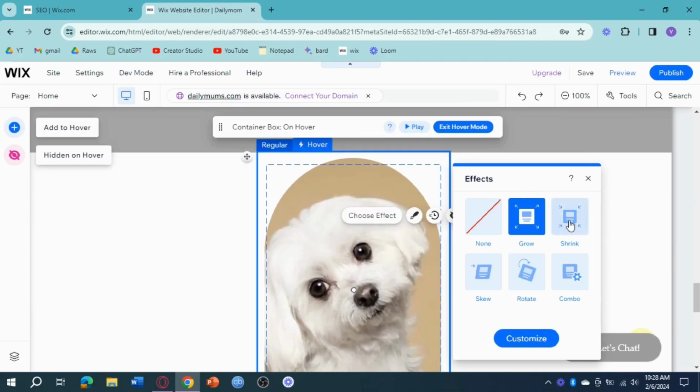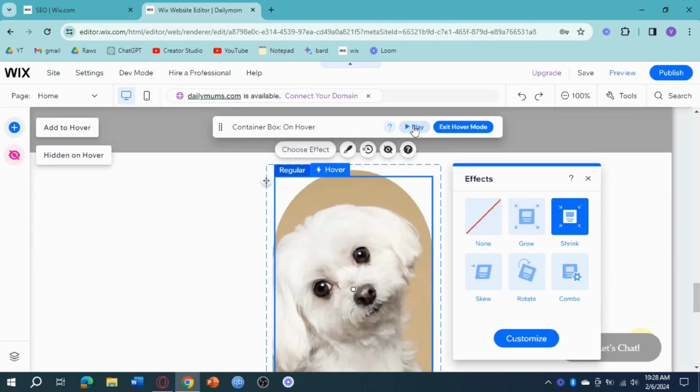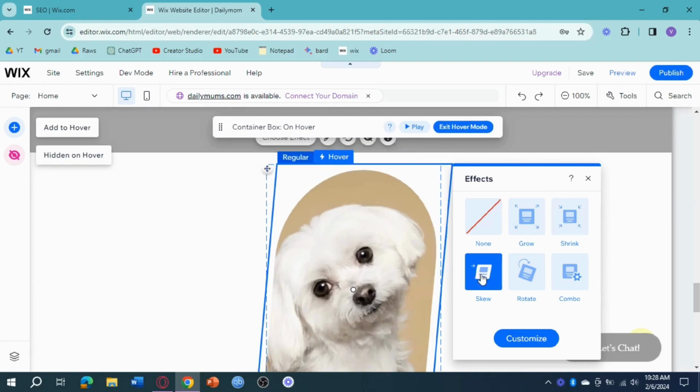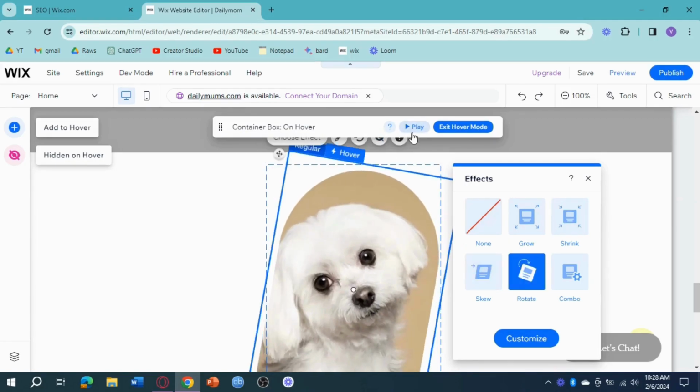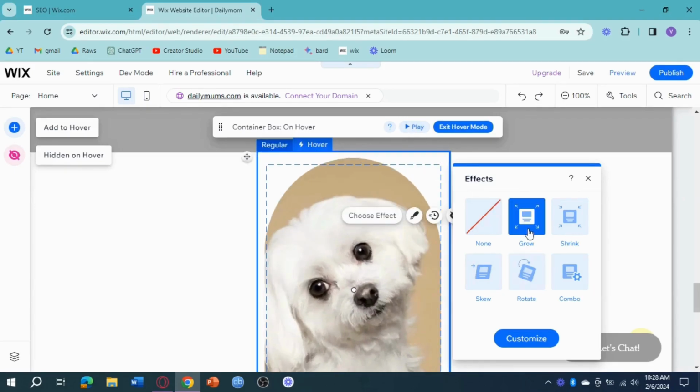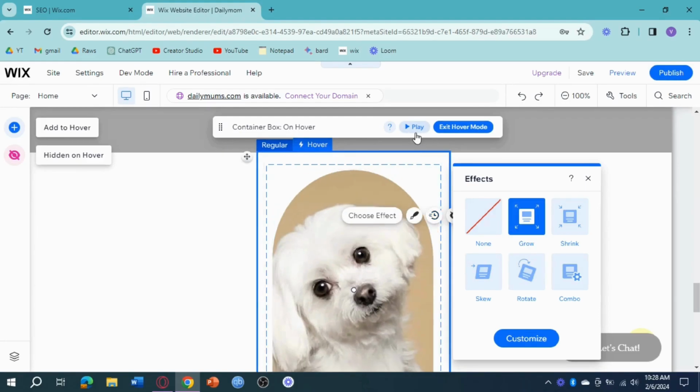Or you can also choose to shrink it, just like that. You can also skew. And you can also rotate it if you want. So just choose the effect that you want. For me, I'll just choose this grow right here. It looks like this right here.